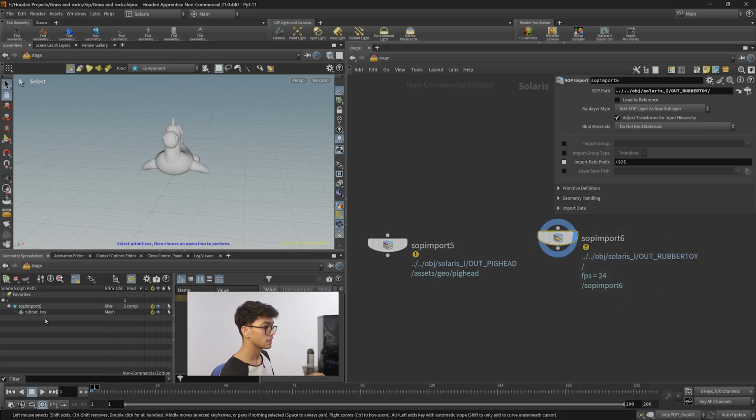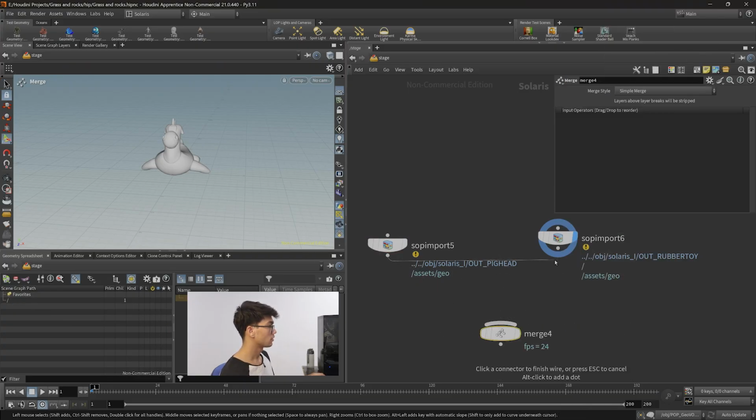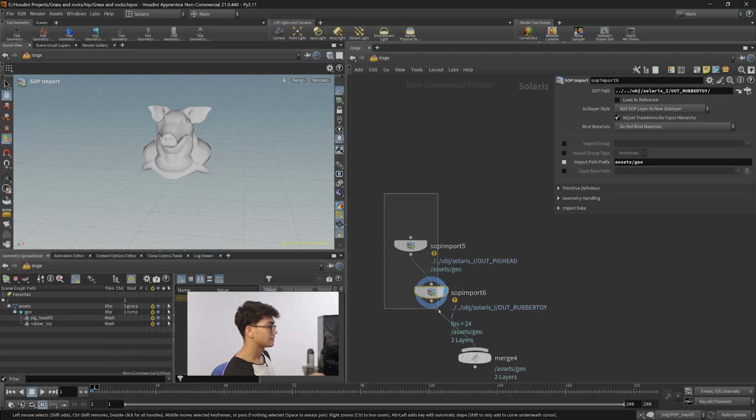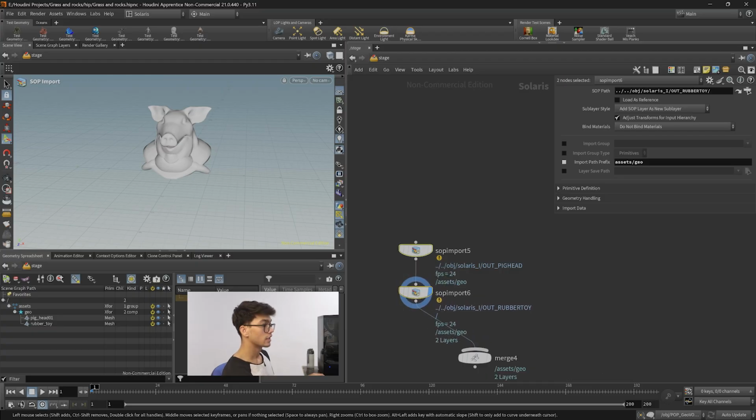You will say same SOP import, rubber toy. You can say similar assets we have. You can copy, you can paste, and you can say rubber toy. So you will see it's inside this, but let's put these two inside geos only, and you can merge them to look at both, or you can simply connect them as a chain, and you will see those two connected together like in the same geo sublayer.